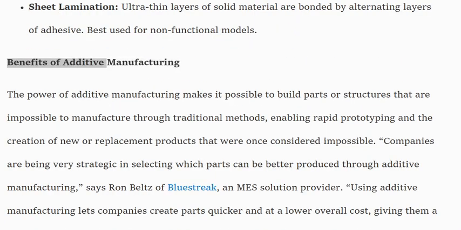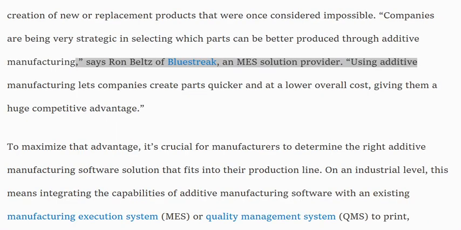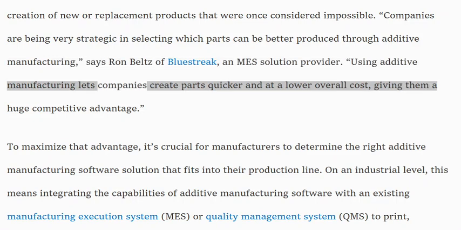Benefits of additive manufacturing. The power of additive manufacturing makes it possible to build parts or structures that are impossible to manufacture through traditional methods, enabling rapid prototyping and the creation of new or replacement products that were once considered impossible. Companies are being very strategic in selecting which parts can be better produced through additive manufacturing, says Ron Betts of Bew Street, an MES solution provider. Using additive manufacturing lets companies create parts quicker and at a lower overall cost, giving them a huge competitive advantage.